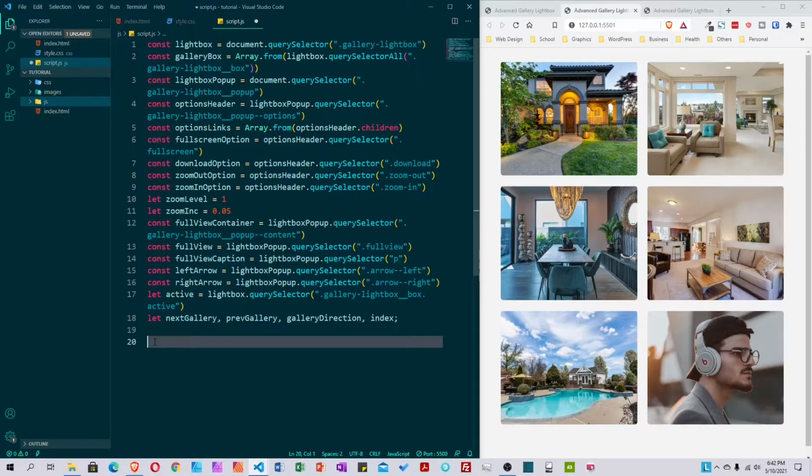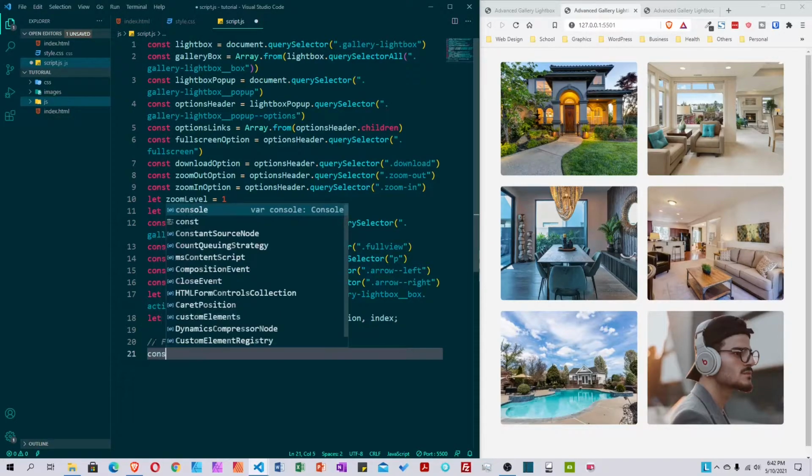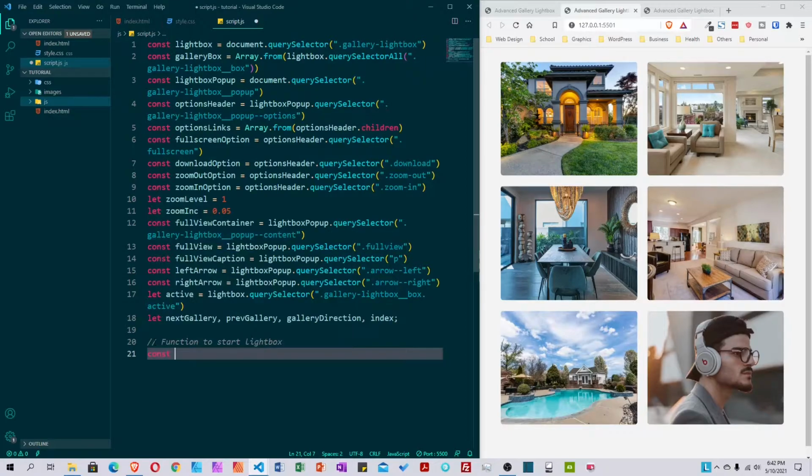So let's say function to start lightbox. So let's go down here, create a constant. We call this function startLightbox, because it is an arrow function.